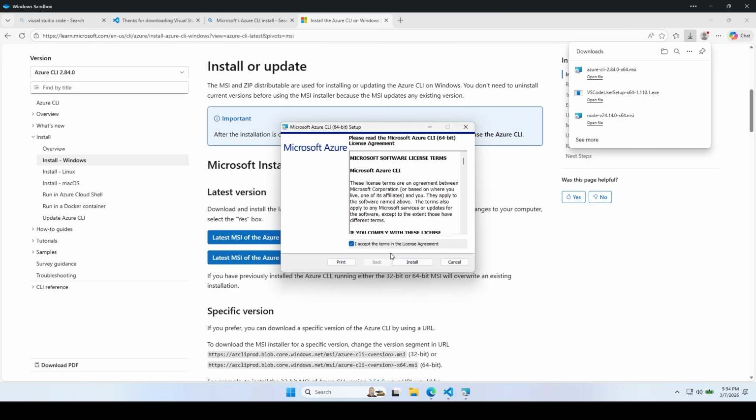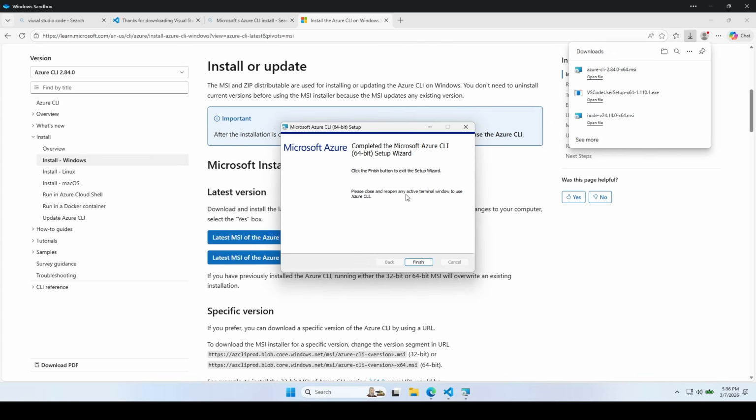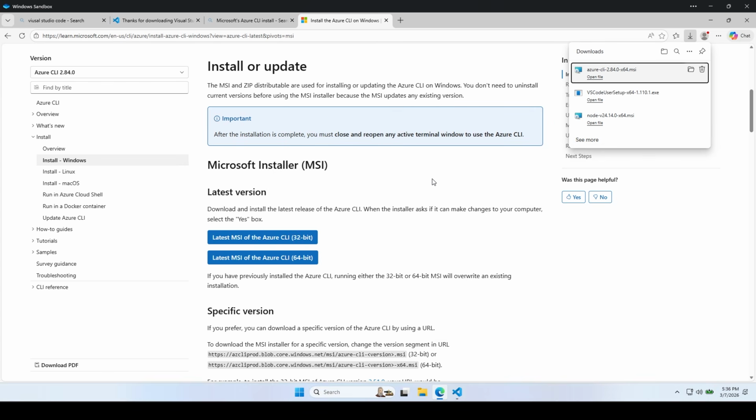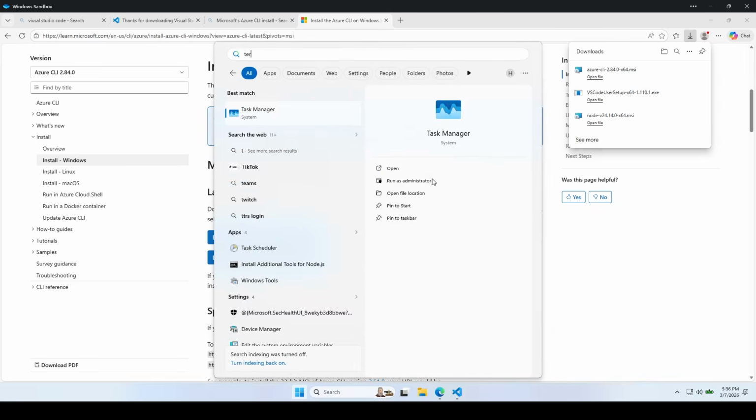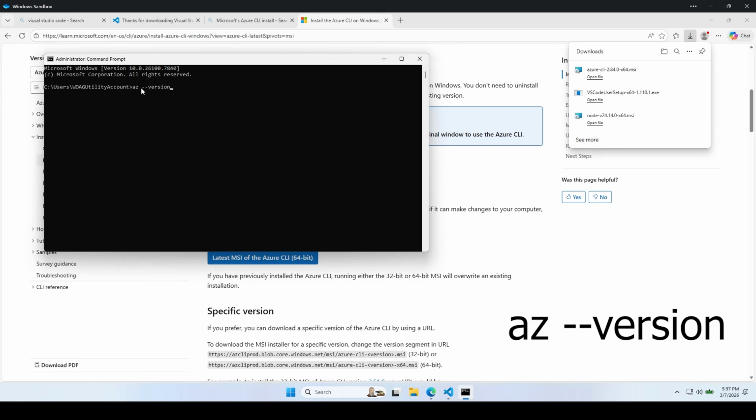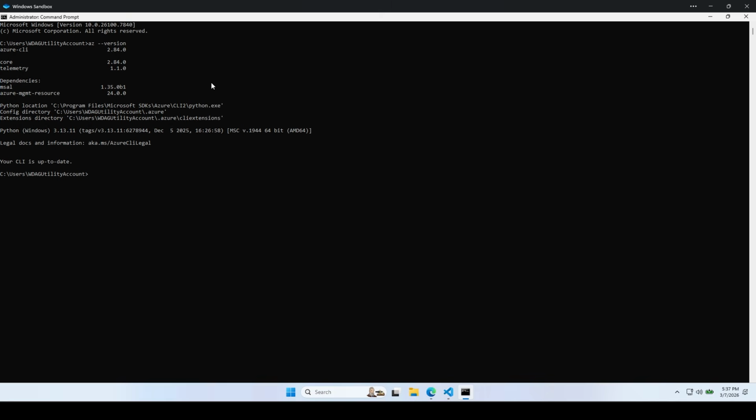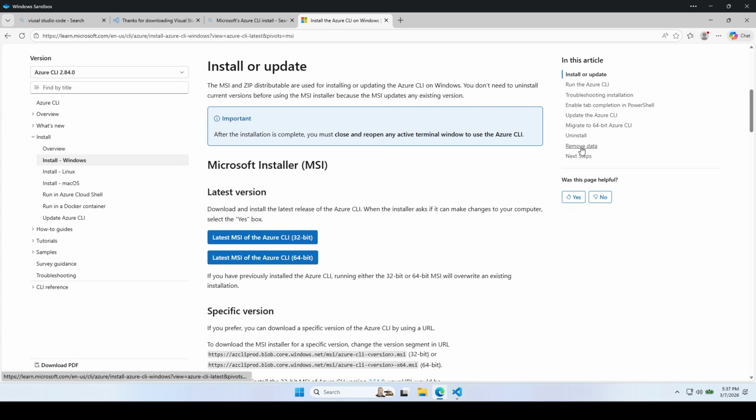We'll just accept the terms and go through the defaults. Okay, now that's done, we're just going to select finish, and then we have done that. To make sure this has worked, open a fresh new terminal, and then we're going to run az --version. Then we select enter, and you can see it will give us the details confirming that it's been downloaded.